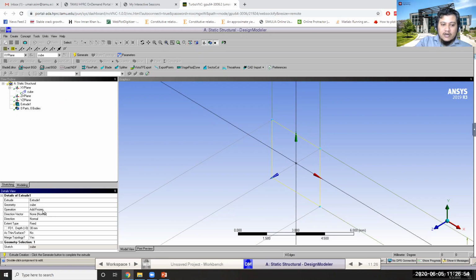And there is another thing called add frozen. What it is, I'm not 100% sure because I'm not a user of ANSYS, but for now we can neglect it. Keep it to add material for now.